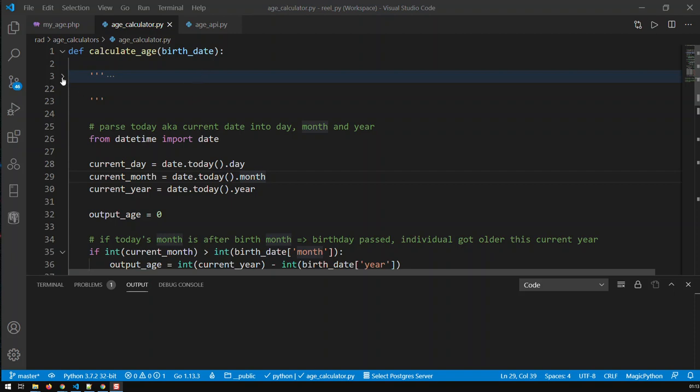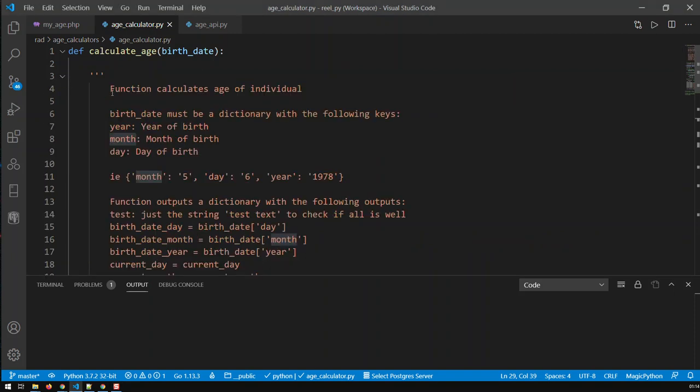There's a description of this function, which I made a video about sometime this year, May or June. I've got a playlist called age calculators. You'll find it in there. I've done multiple age calculators in multiple languages, and the one in Python you'll find in that playlist.